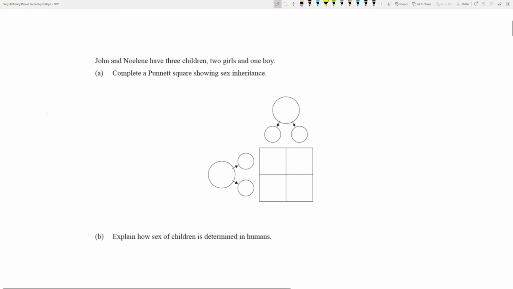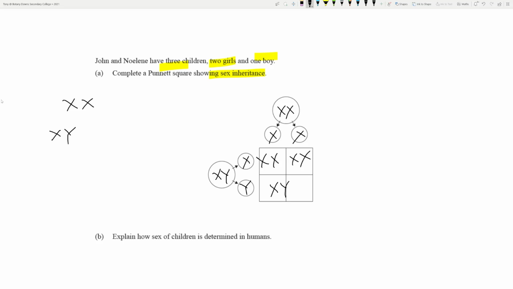So let's get started. First question: this couple have three children, two girls and one boy, and we need to show the sex inheritance. You want to make sure you know that a female is XX and the male is XY, and then we can do that here. So let's put XX here, XY here. They get half of the chromosomes from each parent. So this is XX, XX, XX, XY, XY. You look at the vertical column here. So this is Y, this is XX, this is XX. It's a combination of the alleles from the parents.